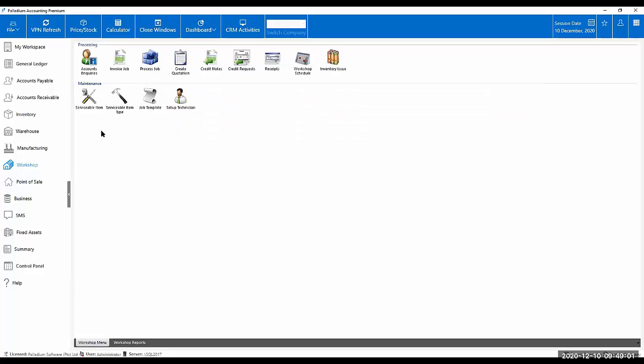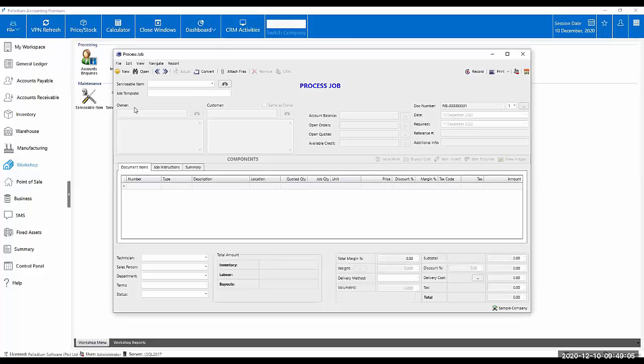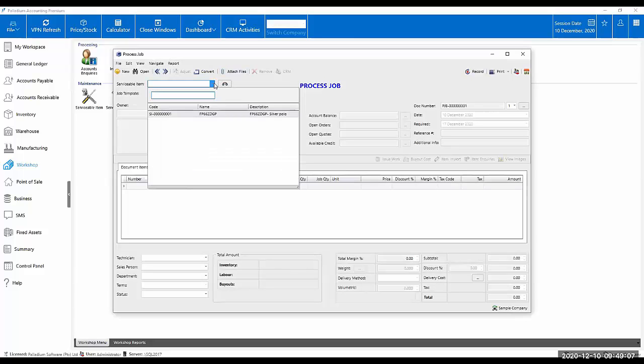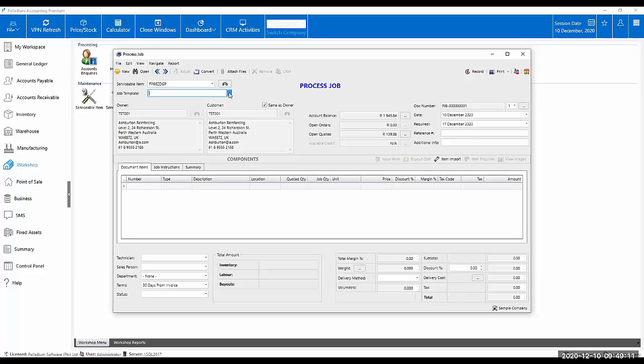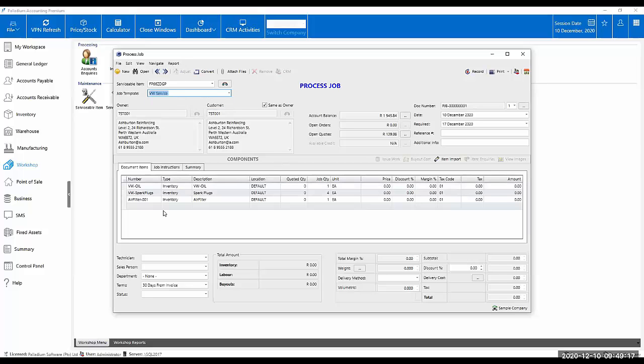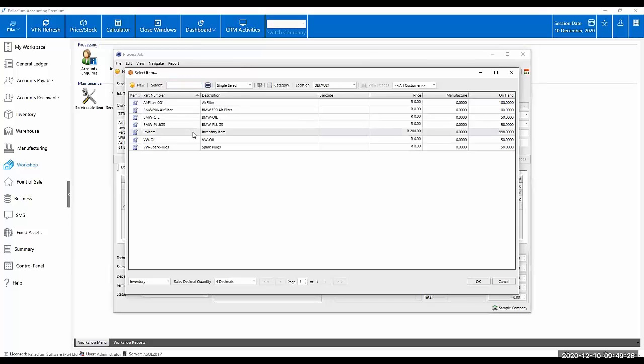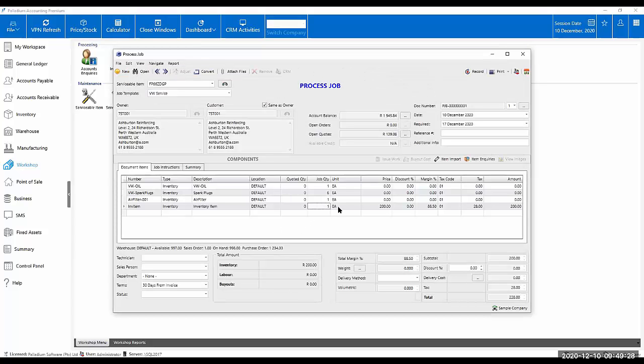Upon clicking on record, I can go on to the next step, which is process job. I can click on process job. I can select my serviceable item type. My serviceable item type is this vehicle. Now, as you can see, Palladium allows you to choose job templates on the fly. So if I say VW service, okay, and the client requires 6 spark plugs, for example, or the client requires an additional part for the vehicle, I'm able to add it here on the fly.